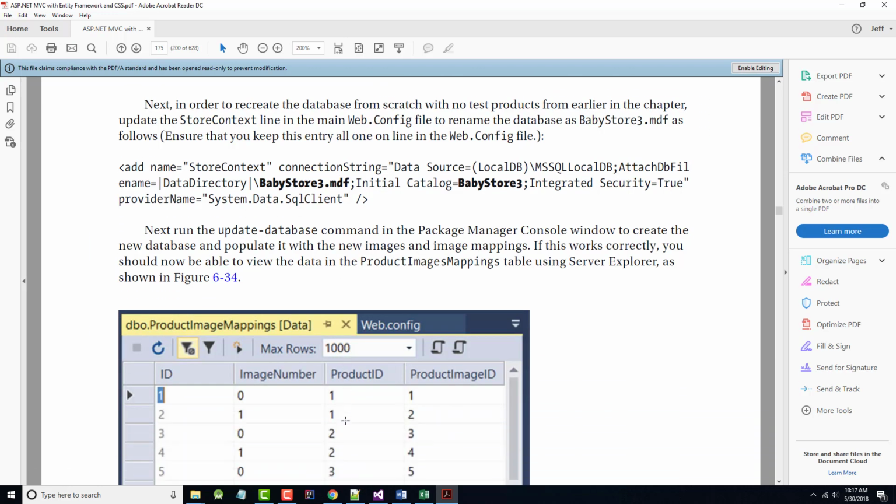So, next, in order to recreate a database from scratch with no test products, we've got to go in and change or update the web.config. Instead of BS2, it'll have to say BS3. All right, so let's take a look at that.